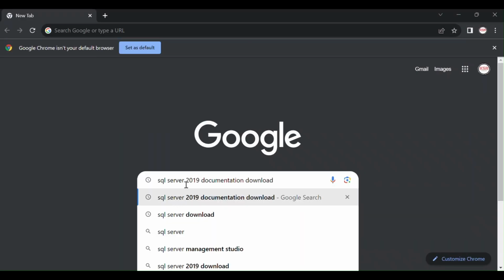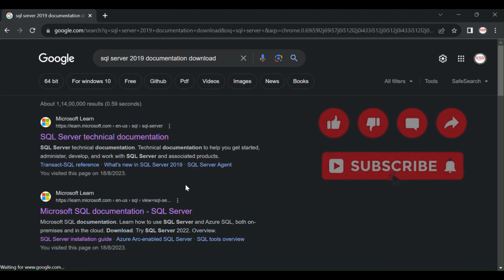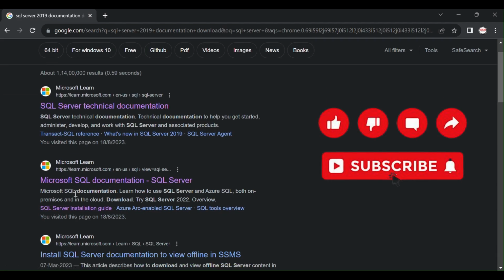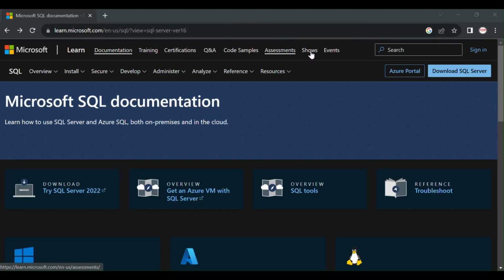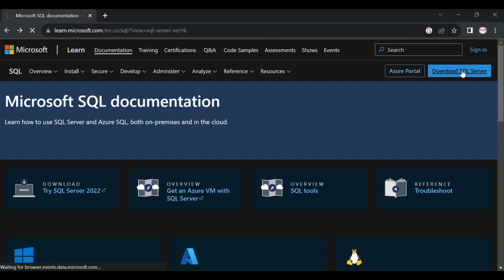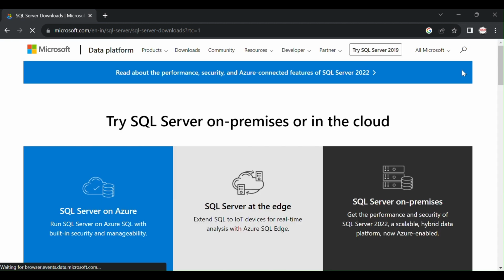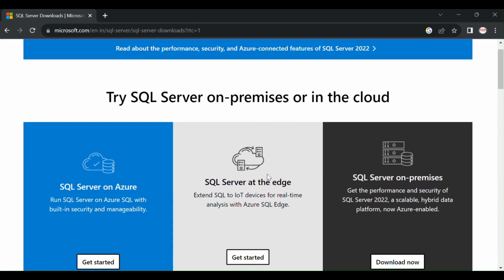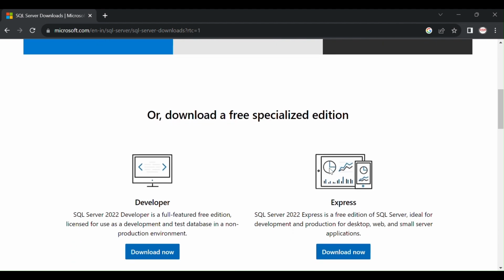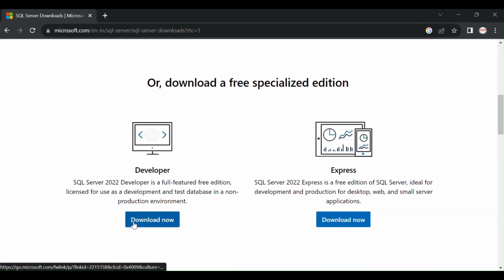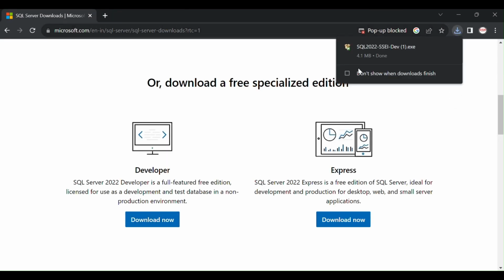Please open Microsoft SQL documentation in Google. In that you can see download SQL Server, right side, click on it. Scroll up, you can see free editions, developer and express. I have selected developer. Click on the link, download now.